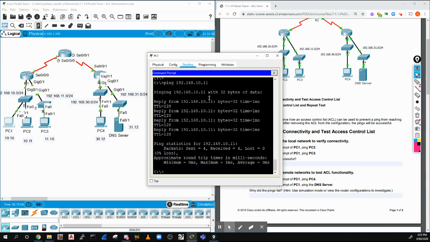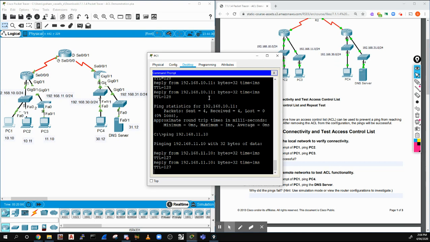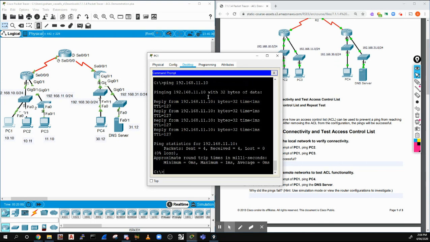PC1 to PC2 has success, and PC1 to PC3 has success. And these are separate networks. It's 10 and this one's an 11.